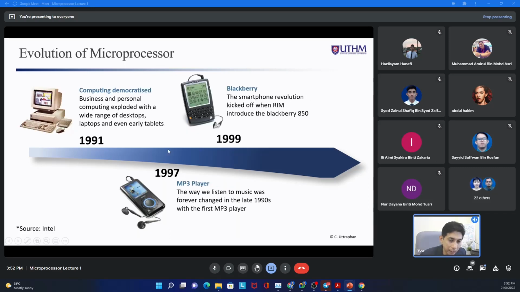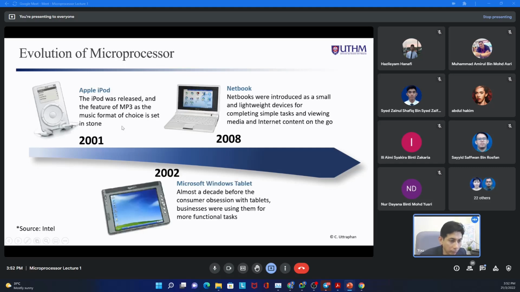So before this, Apple was more on computers. After that, in the 2000s, Apple started to make handheld devices, starting from the iPod before the iPhone, right? And actually, the first tablet was invented by Microsoft. Yeah, 2002. It was running Windows, and this was not famous.